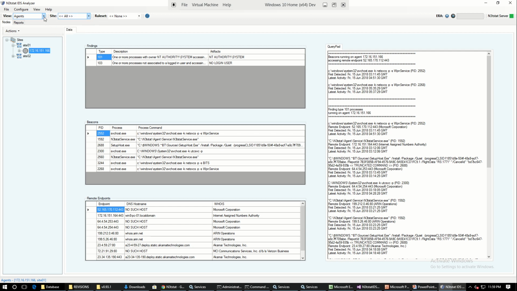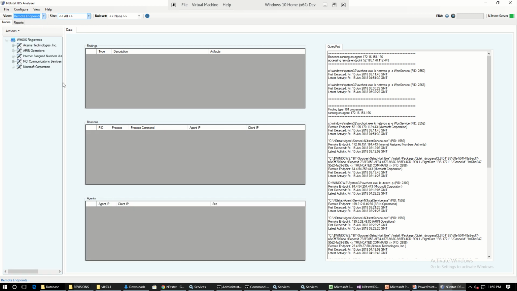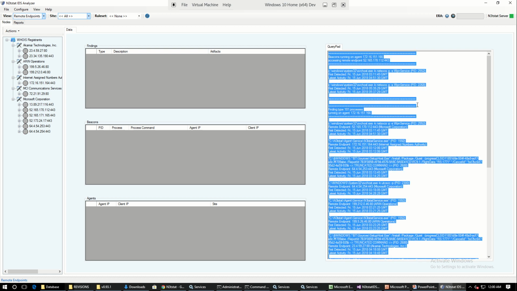Now we're going to switch back to the remote endpoints view and talk about the built-in rule sets and how they can be used to filter out legit endpoint activities traffic. What I'm about to show is easier to visualize in this particular view. So let's expand our registrant sites, and then let's clear the query pad.